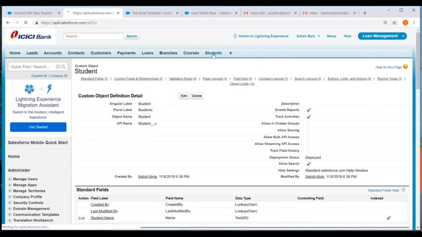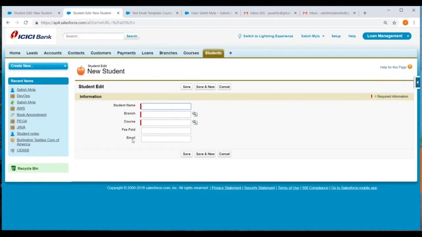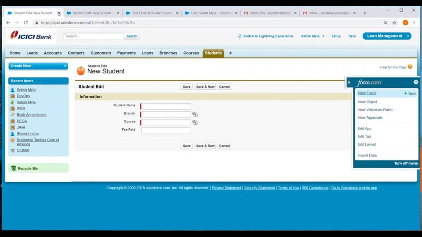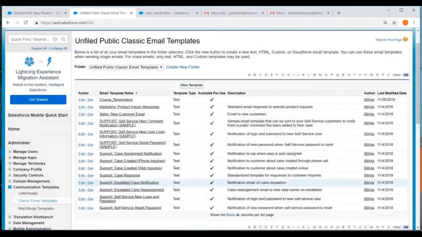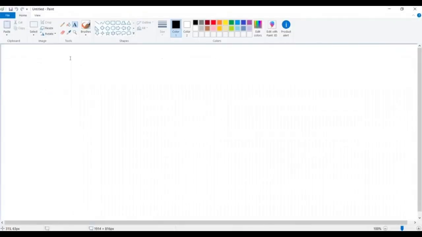So go back to the students. Whatever the email address I have given, to that email address only the email has to go. Now I want to create an email template with some HTML structures. How do you create that? If you are using an HTML structure, we have some HTML codes.